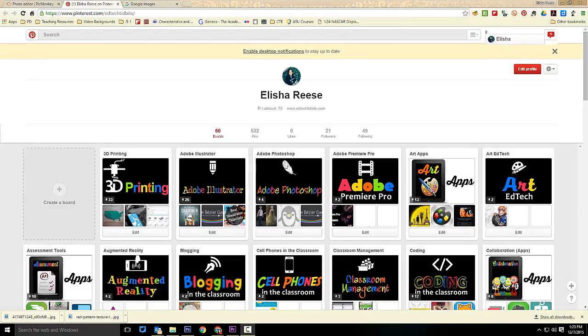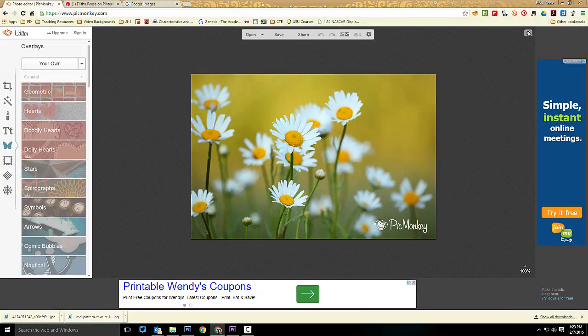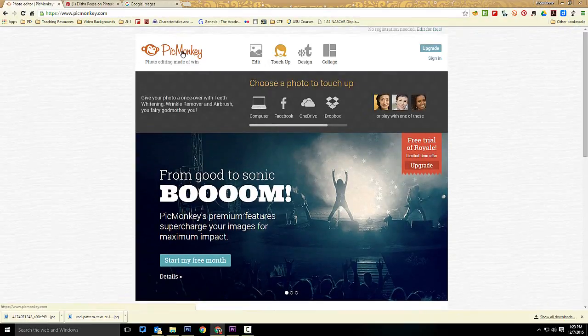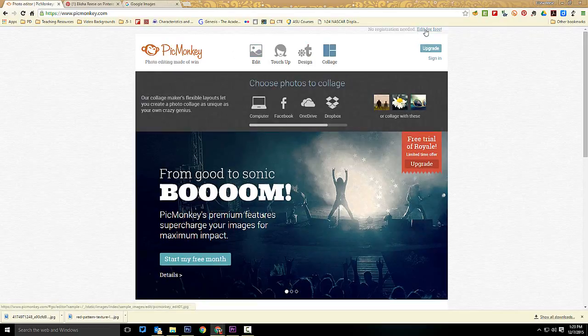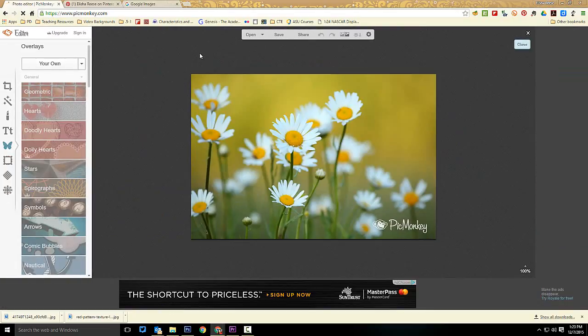PicMonkey is an awesome tool to use to create images for custom Pinterest board covers, kind of like you see here on my Pinterest board. Now to do that, you want to make sure that you go to PicMonkey.com. If you have a premium account, you can log in. Otherwise, you can click on Edit for Free up here at the top.